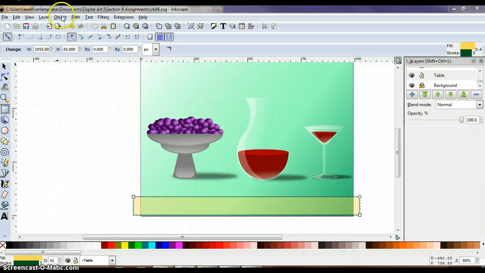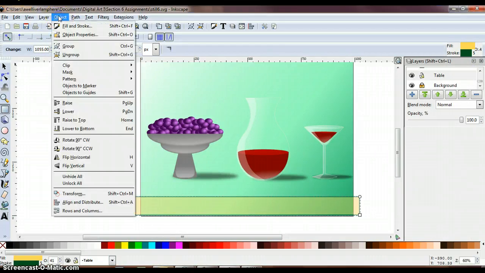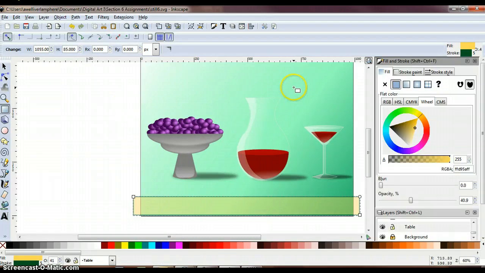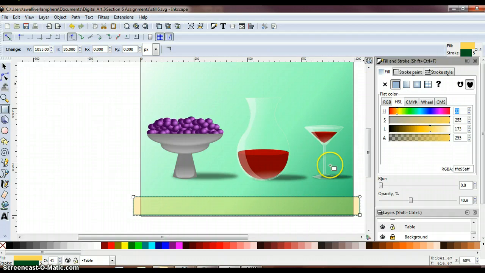Now we'll adjust the color of our table by going up to Object and opening up our Fill and Stroke panel. And with our Fill and Stroke panel, we want to go to our HSL tab and make sure that's open. Then we want to make sure our blur slider is all the way to the left and that the opacity slider is all the way to the right. So if not, go ahead and make those adjustments now.